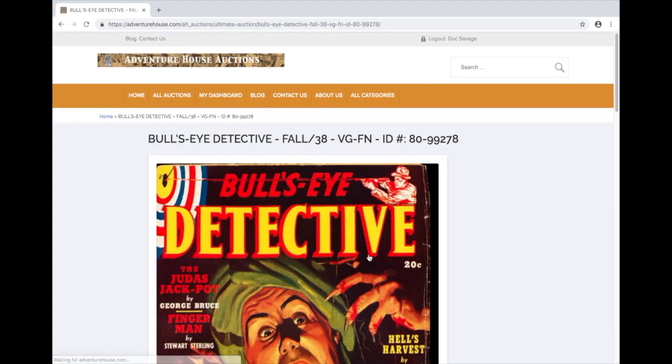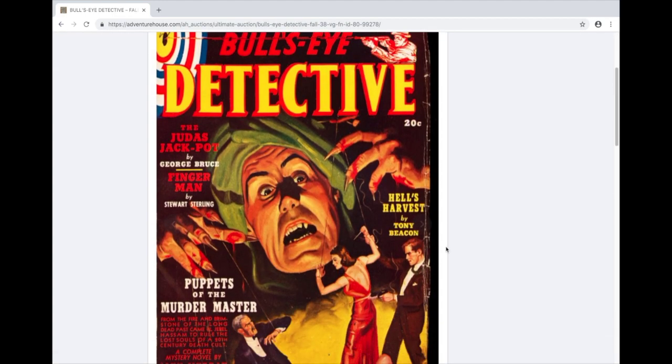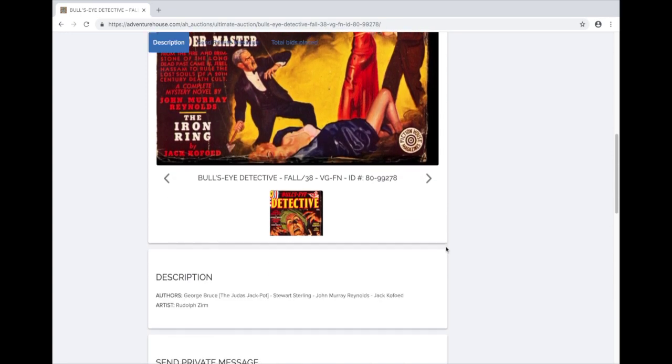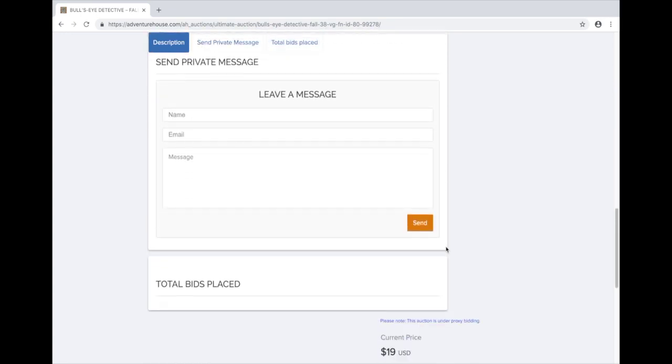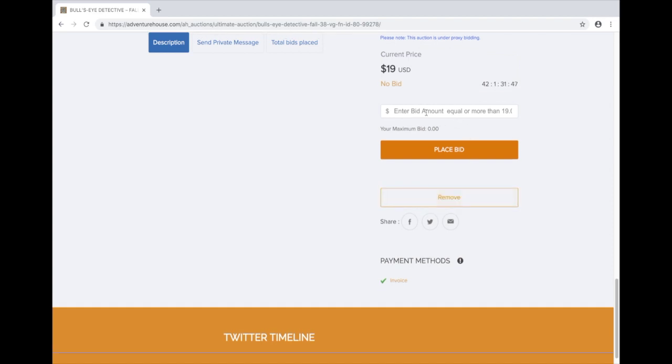To place a bid, simply click on the image or the title of the lot. From there, you'll see a full-sized image of the item plus a description. Just below the image, you can send a message if you have any questions on that particular lot. Toward the bottom of the page, as you scroll down, you'll come to the current price and the box in which you either enter your bid amount, which could be the opening bid or next available bid, or perhaps your maximum proxy bid.